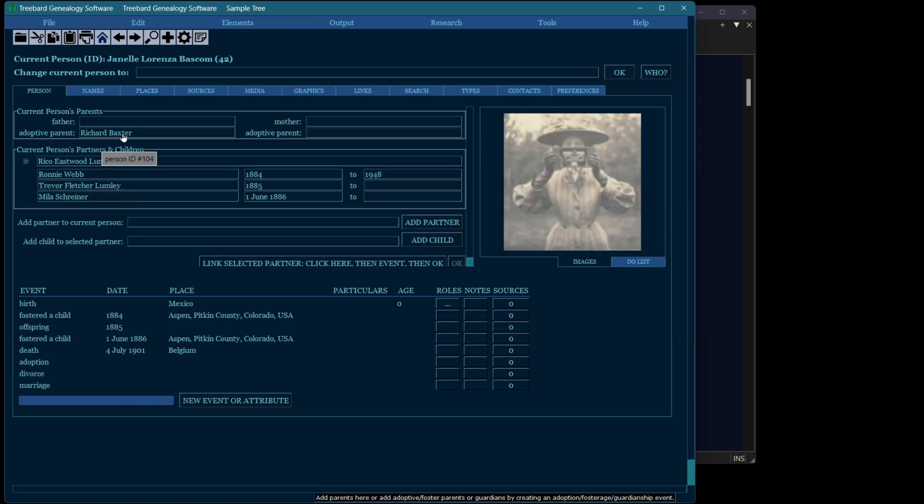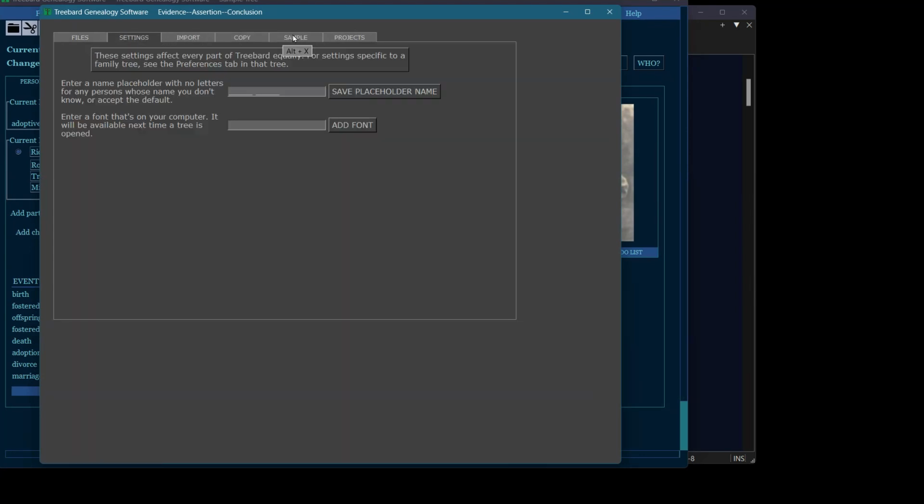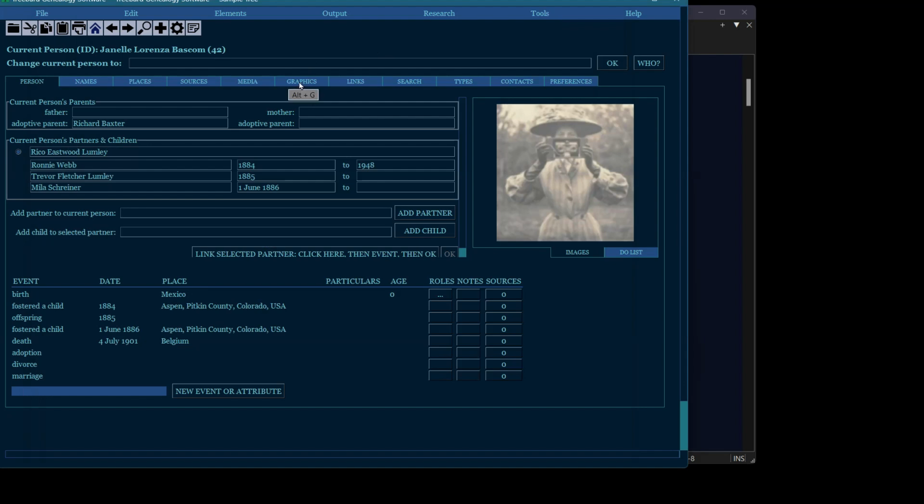This is a sample database. You can't hurt it. There is a button somewhere to revert it to its original condition. That's going to be down here in the main app. I didn't show you all this stuff yet. If you go to sample, restore the sample tree to its original state. I actually don't know if that works, and I'm not going to click it to find out because I don't want to restore it to original state, whatever that is. You might want to work on that feature to where you're not afraid to use it.